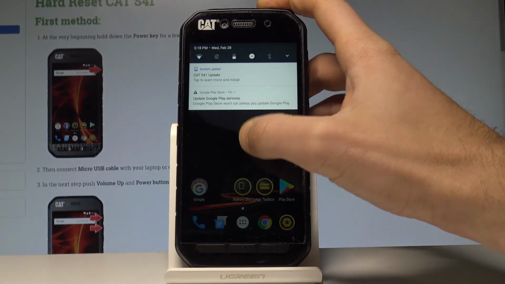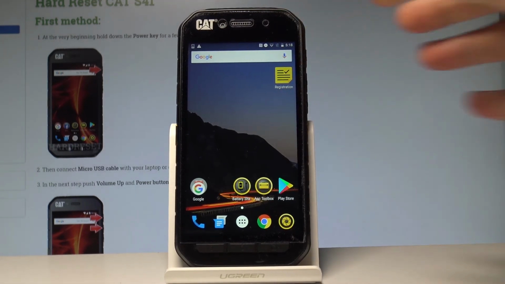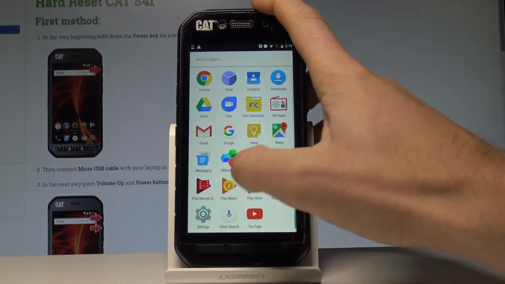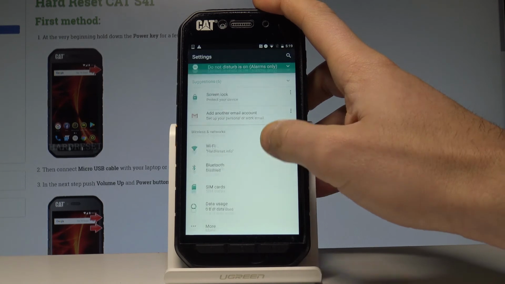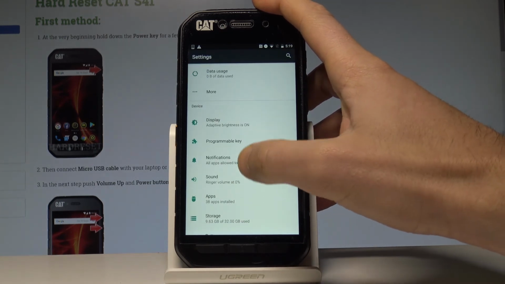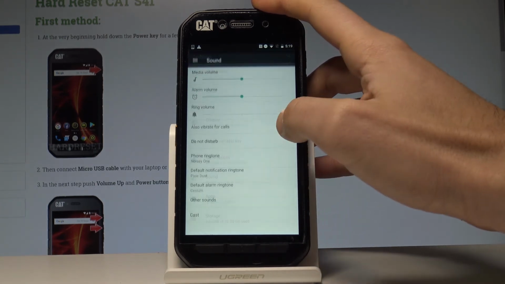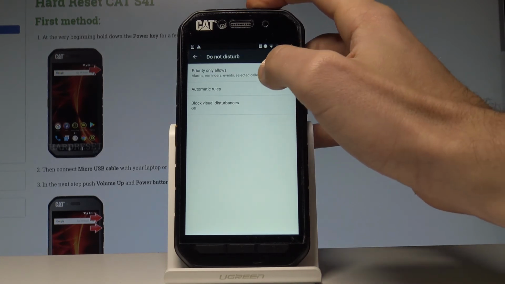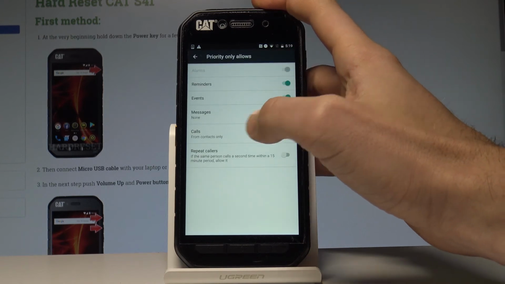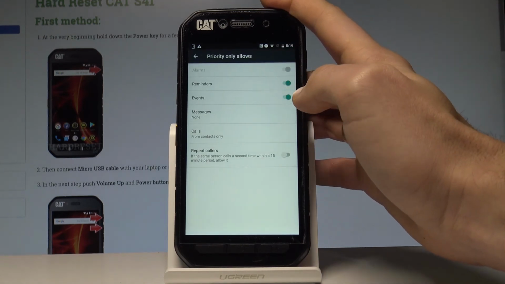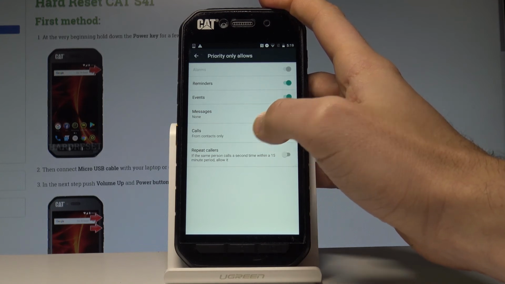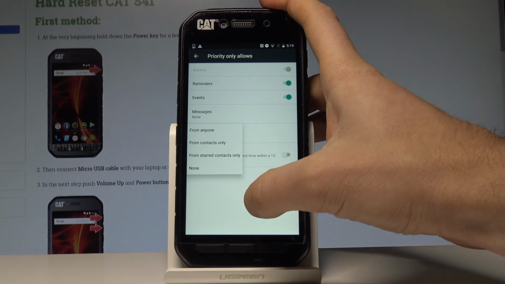As you can see, the Do Not Disturb is activated. If you would like to see the settings of Do Not Disturb, let's tap apps icon, choose settings, and you can find Do Not Disturb under sound right here. It's under device tab and choose sound. Here you can find Do Not Disturb, and as you can see, here you can choose the priority only allows, and you can, for example, handle with reminders, events, repeat callers. What's more, you can also choose messages and calls and make some exceptions if you would like to.